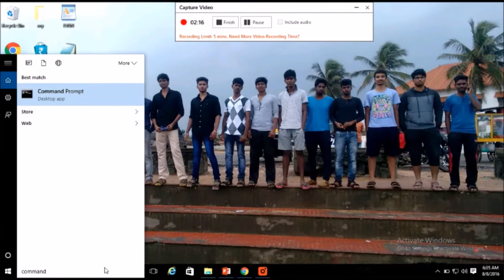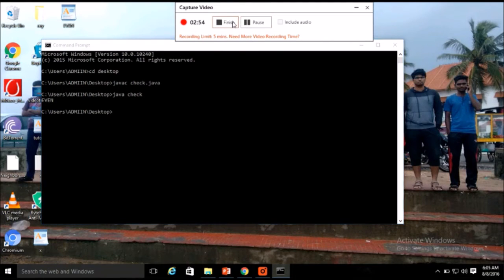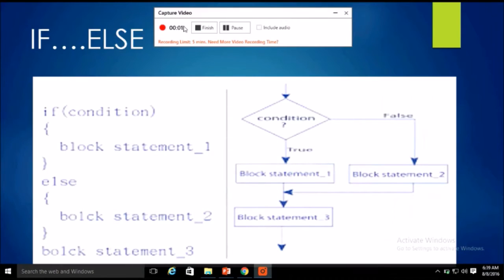Using the command prompt, we are going to compile and execute the Java program. First, since the file is saved on the desktop, we go to that location through cd desktop, followed by the compiling command javac, then the name of the document we saved, that is check.java. Javac is just short for Java compiler, which is going to compile our program. Successfully, the program is compiled. For execution, the command is java followed by the file name without any extension. Since the number is given as 8, it is an even number, so we get the result as even.